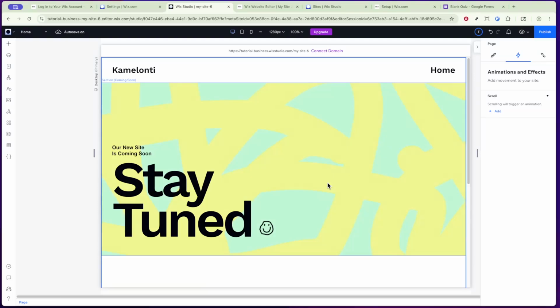After you're logged in, focus your attention on the Wix Editor interface. This is where all the magic happens. If you're new to Wix Studio, take a moment to familiarize yourself with the workspace. Don't worry, it's intuitive and user-friendly, so you'll feel comfortable in no time. Now, let's move on to the next step.